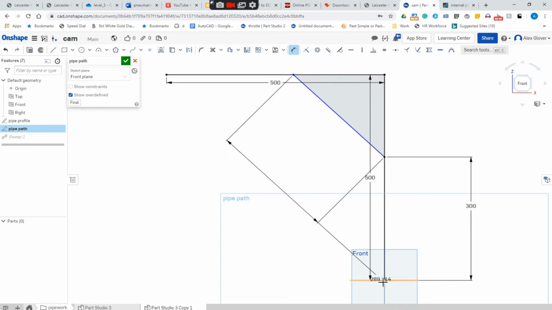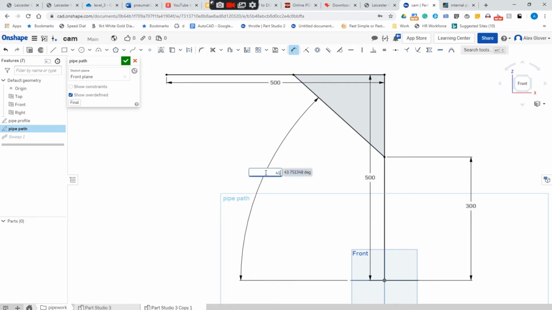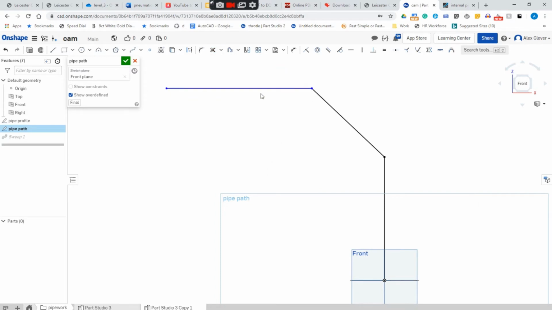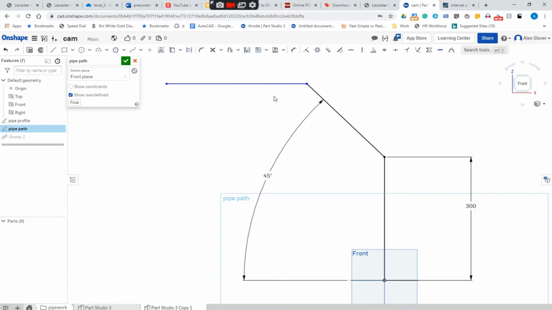And I'm also going to set this here, so the angle from there to this plane to 45 degrees. 45 is common for pipe work. And then snip the bits I don't want. Now it's saying we've got unconstrained areas up here, because we've now lost a dimension here.